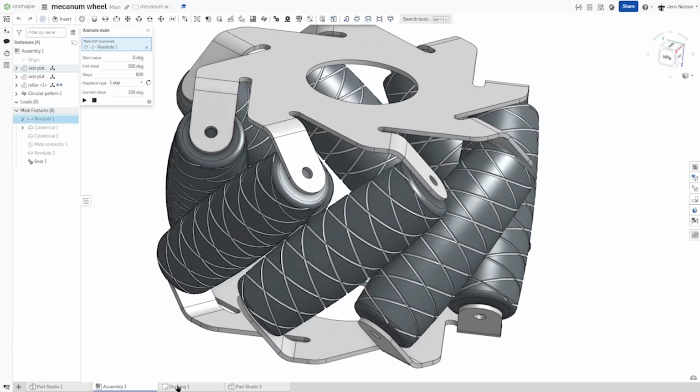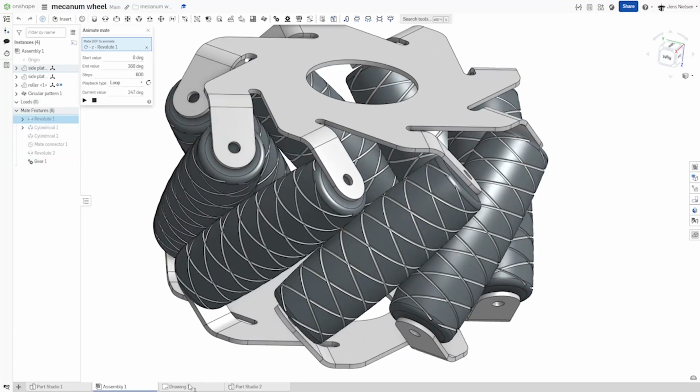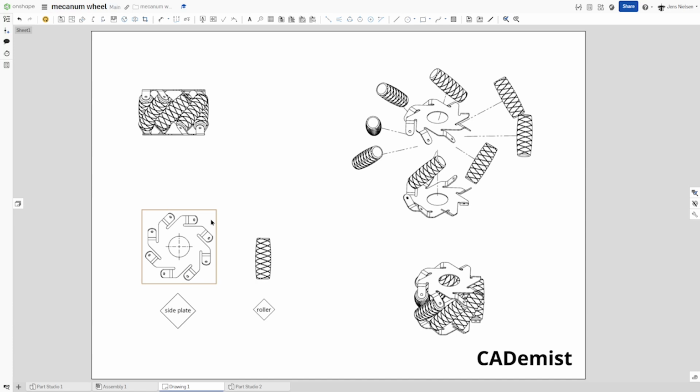Let's have a look at the drawing here. So we get a front view of this. We'll be modeling a side plate, mirror that, and then design the roller in context. Okay, you get an exploded view here. So it's 8 rollers and 2 side plates. All right, let's get started.